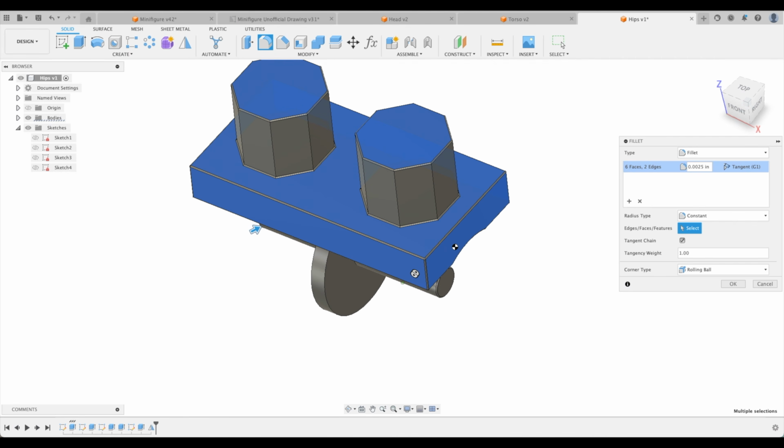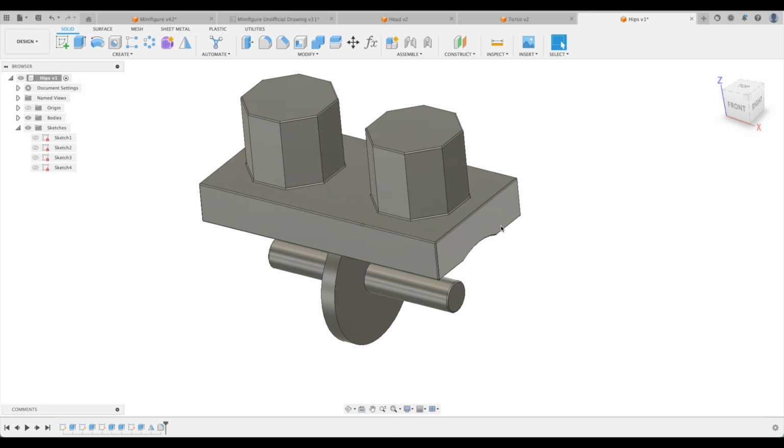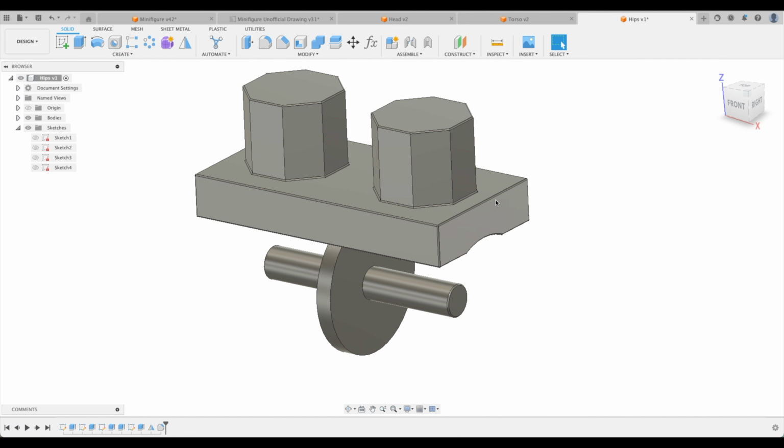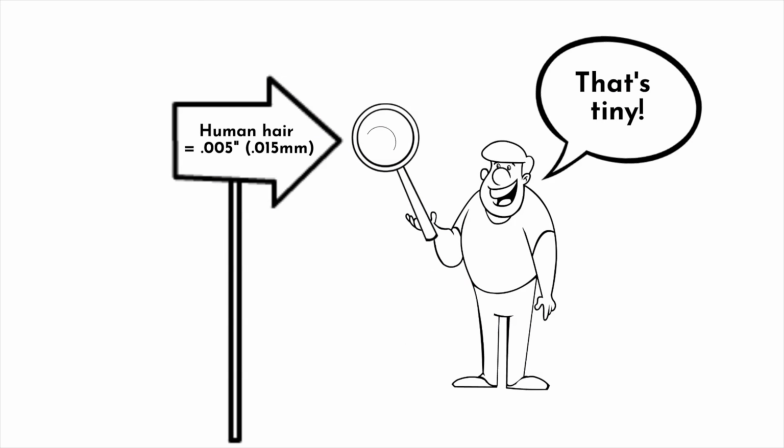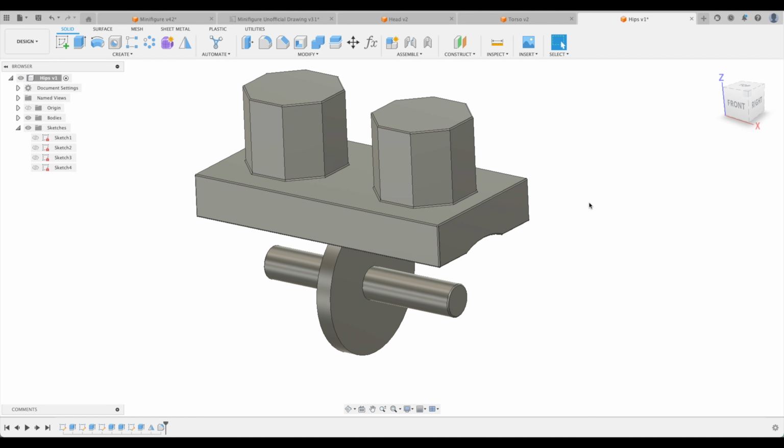Again, the reason why we're putting fillets on our parts here, just the really small ones, 0.0025 is half the thickness of a human hair. But the reason why we're doing that is later on when we render, it's going to look a lot more realistic.